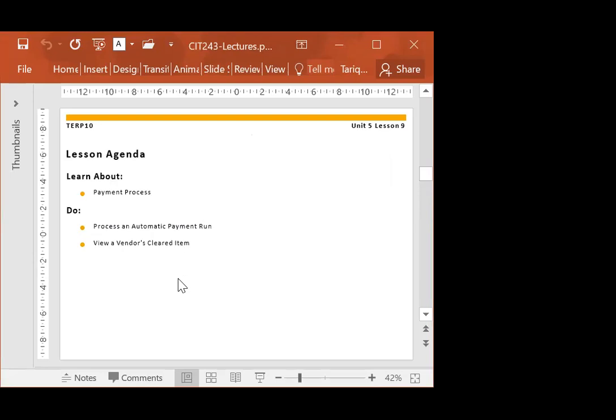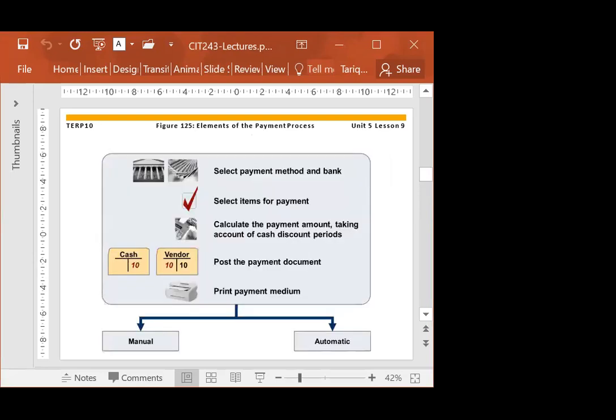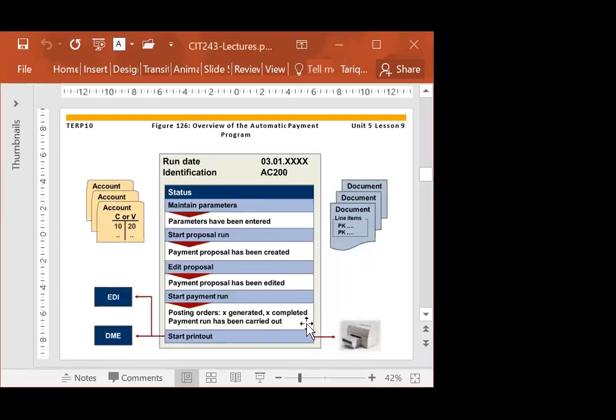Now, automatic payment run. Once we enter the invoices into our system, now is the time to make the payment run. You can run the payment program manually, or you can run the program automatically. You can fix the time, maybe over the weekend, and it will process the payment for the customers based on the invoices. So you have two options: either run manually or run automatically.